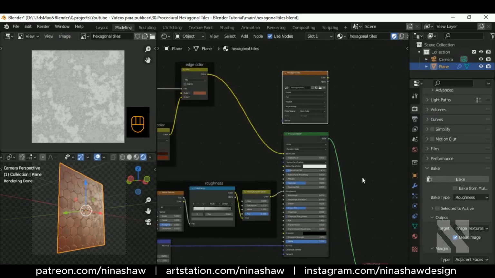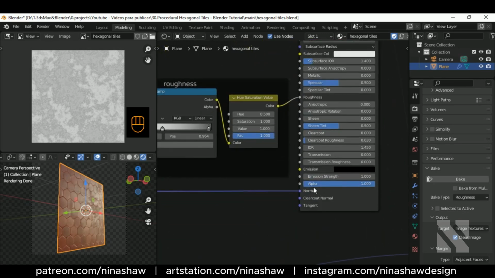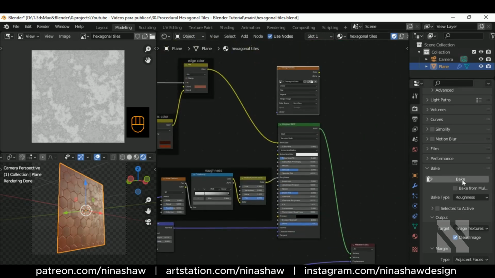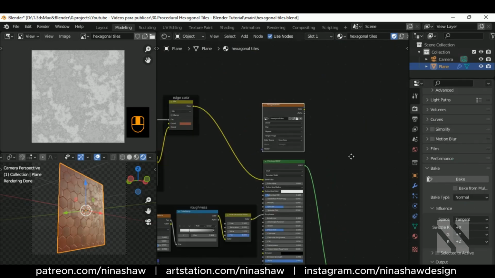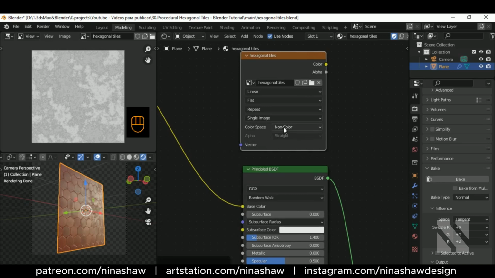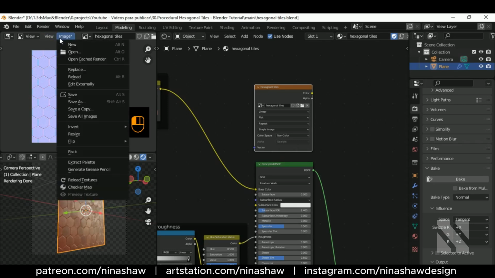Next one is the normal map. We have the normal here. Set it to non-color as well. Just click the plane, click the image texture and hit bake. Here we have it. Save as normal.